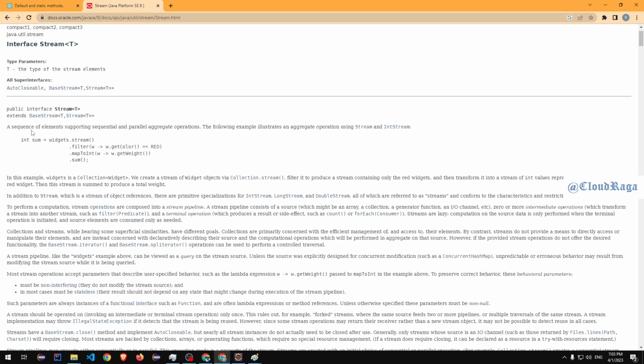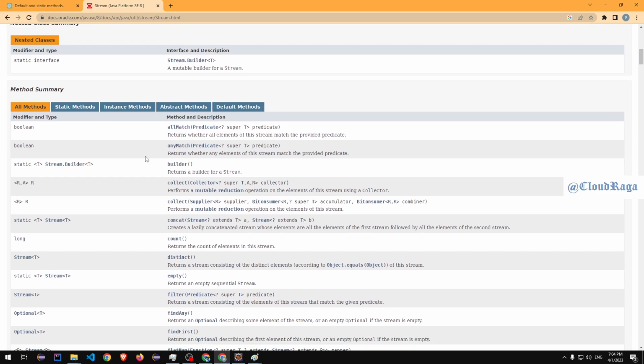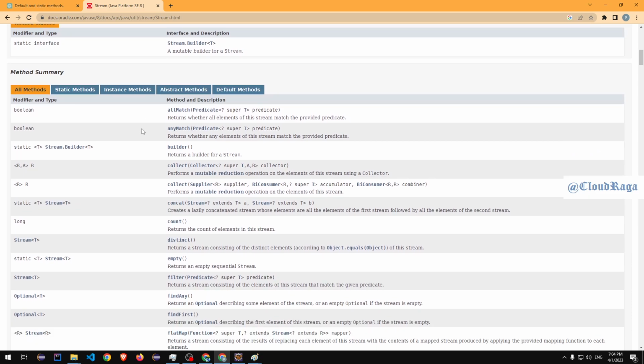They describe it as a sequence of elements supporting sequential and parallel aggregate operations, and these are some of the operations you can do: take a collection, call stream on it, apply some filters, then mapToInt, converting values to int values, and then calculating the sum and giving it back. So that's one example. And after that, if you scroll down, you will see lots of methods out there.